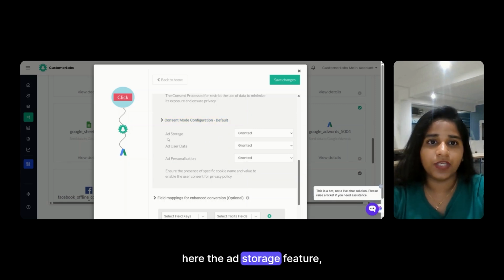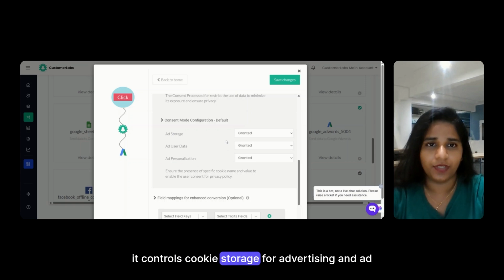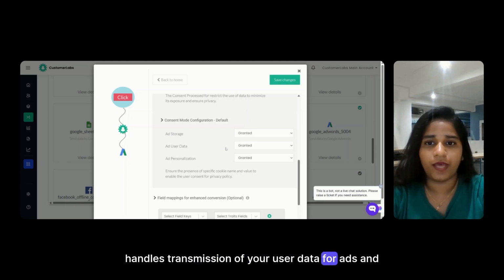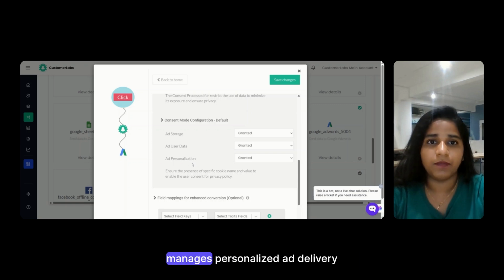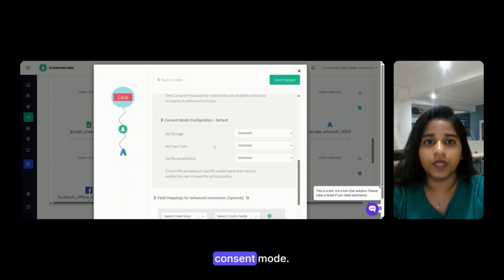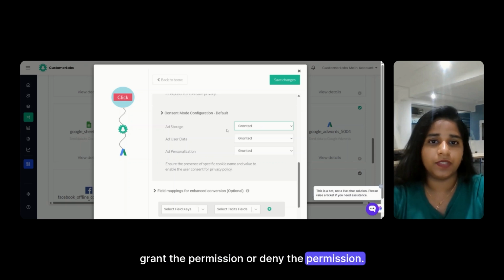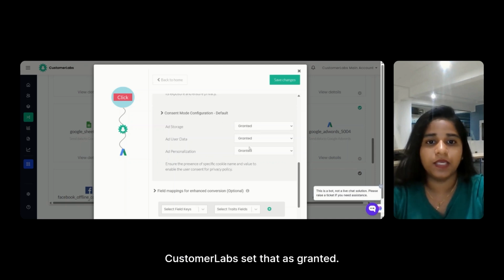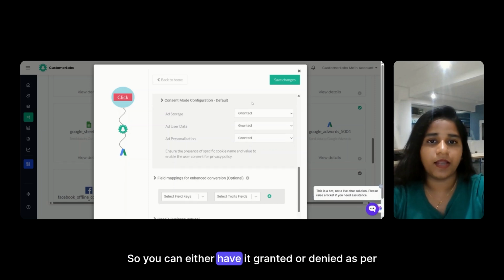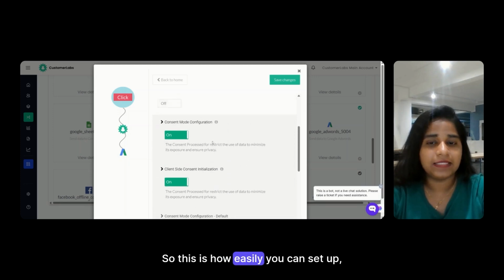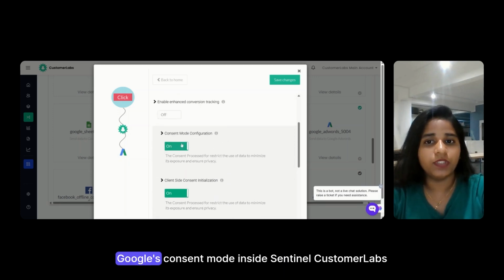Here, the ad storage feature controls cookie storage for advertising, and ad user data handles transmission of your user data for ads, and ad personalization manages personalized ad delivery for your consent mode. So you can either grant the permission or deny the permission. Basically, by default, CustomerLabs set that as granted, so you can either have it granted or denied as per your wish. So this is how easily you can set up Google's consent mode inside Sentinel CustomerLabs.